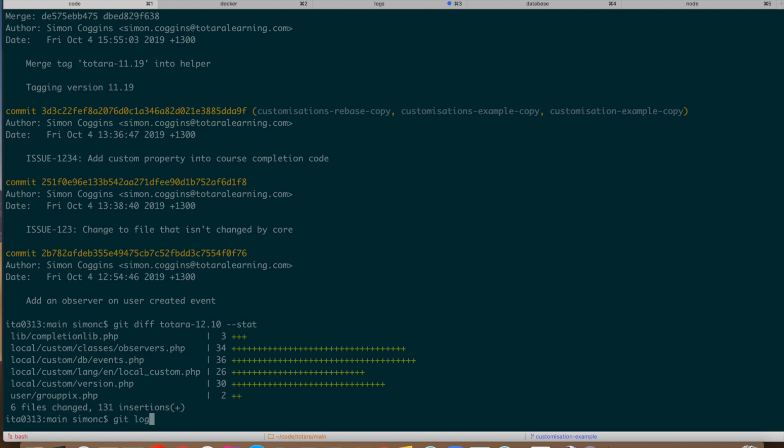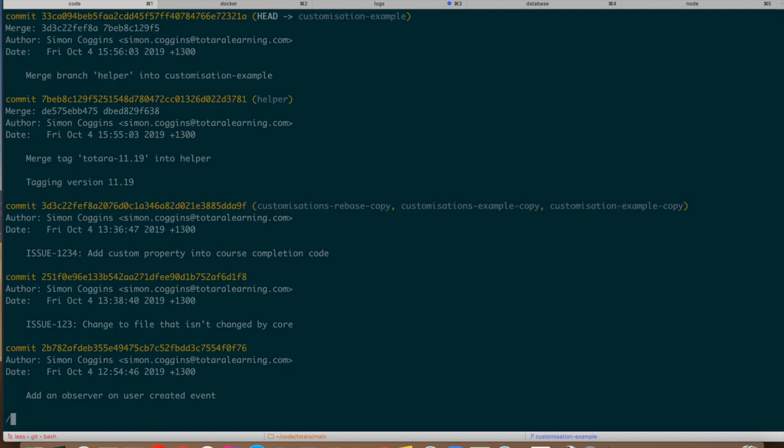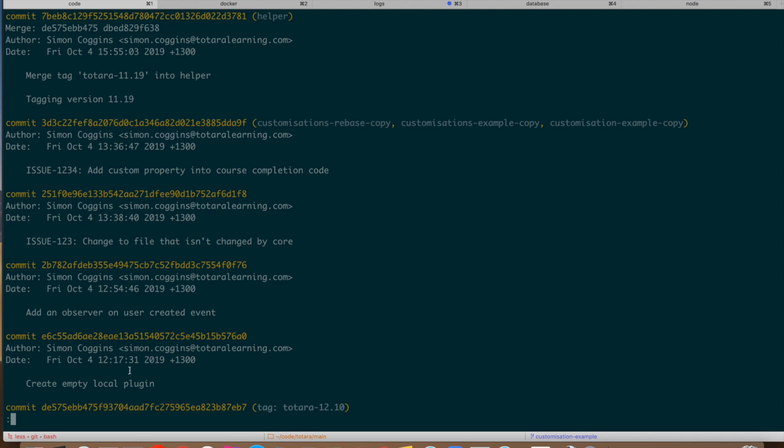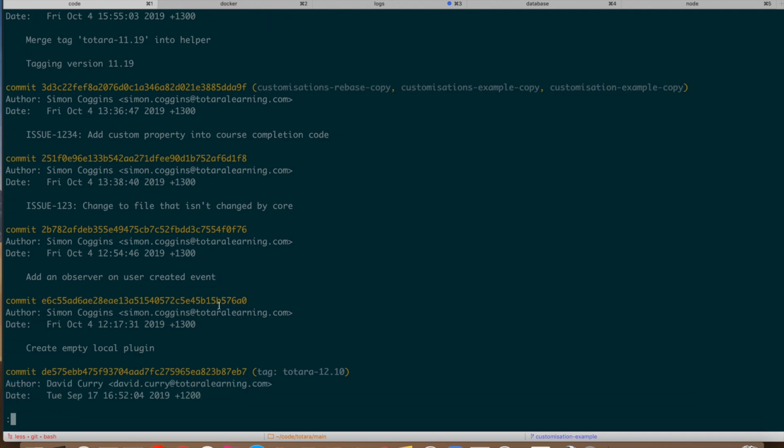If we do a log and we look for our issues, you'll see that those commits are still there. There is a bit more of a messy history in terms of you've got those merge commits and things, but this approach gives you the best of both worlds, and then from here you just run the upgrade step.